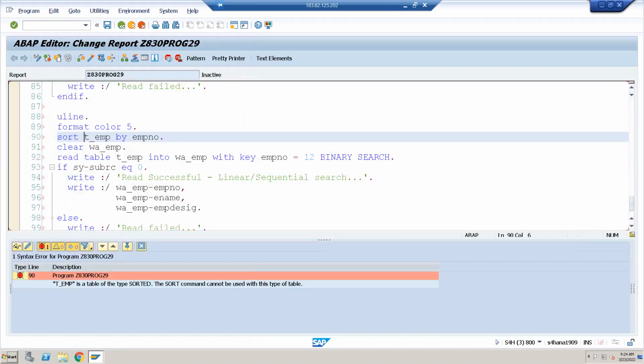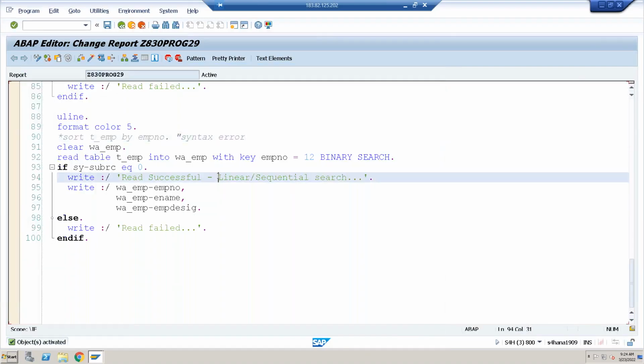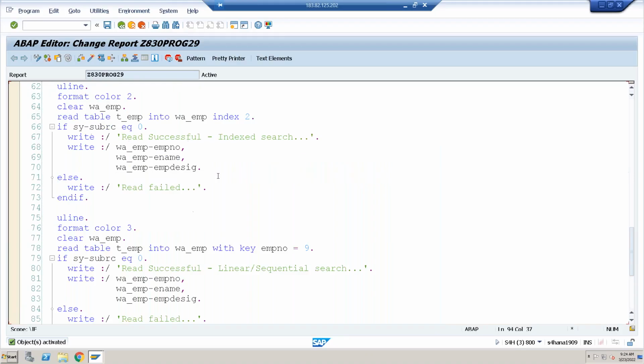Good. What is the error I got in the 90th line? T_EMP is a table of type what? Sorted. The sort command cannot be used with this type of table. So explicit sort is not supported in case of what? Sorted internal table. So this will give me what? Syntax error. Okay, so done. Save it, check for the syntax, no errors. So for your understanding, I'll say binary search.